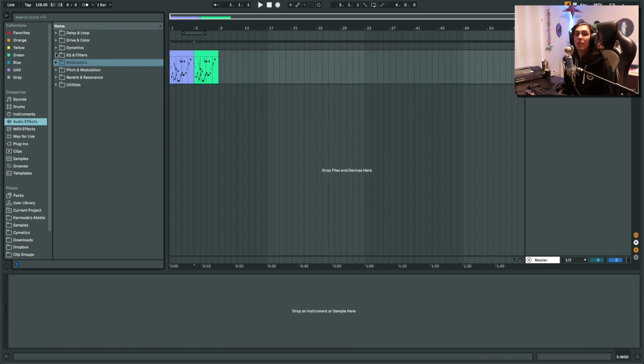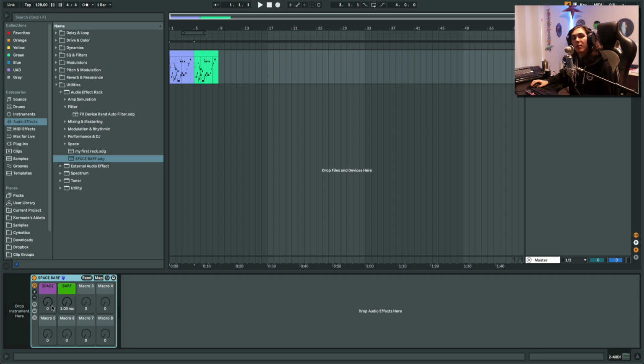The next tip has to do with racks. So now with racks, there's a couple amazing features.